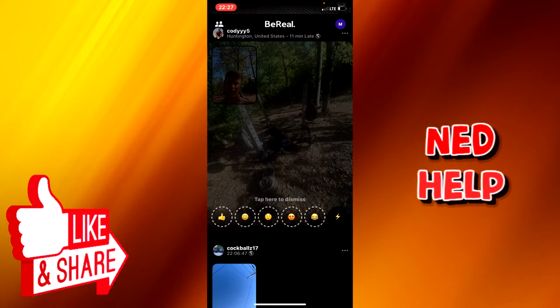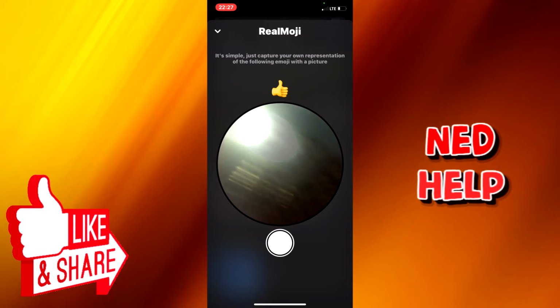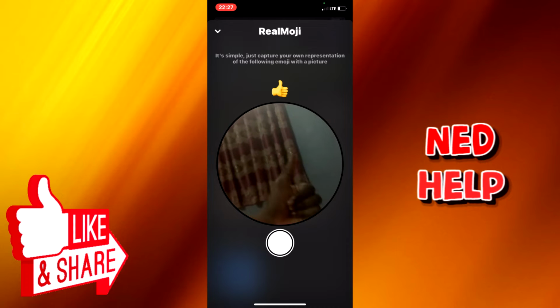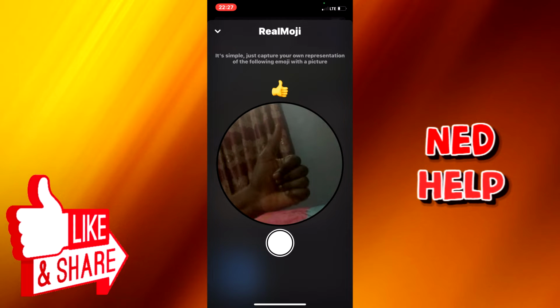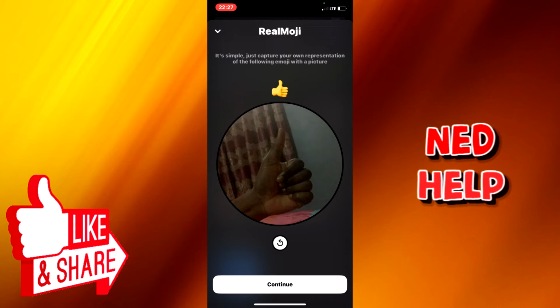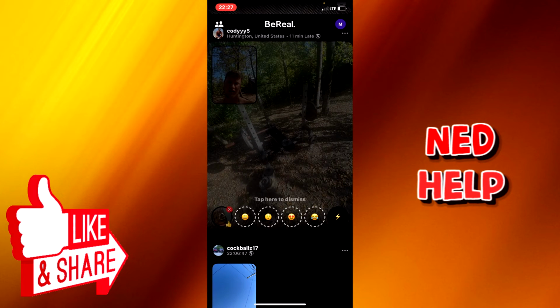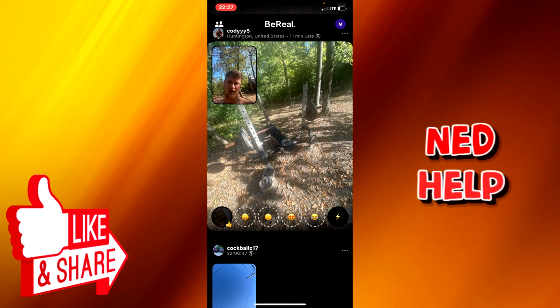Then tap on the emoji that you want to recreate. Then you recreate it and continue. That's how to change your emoji.